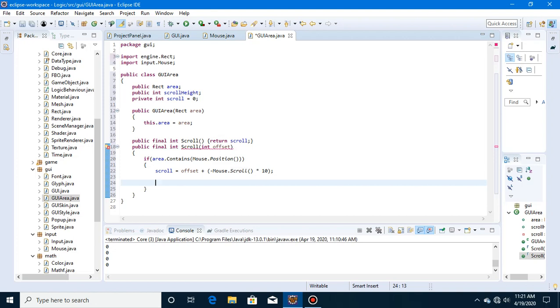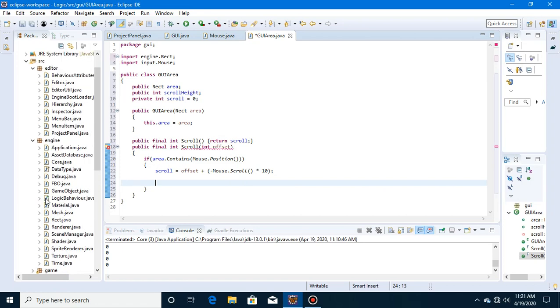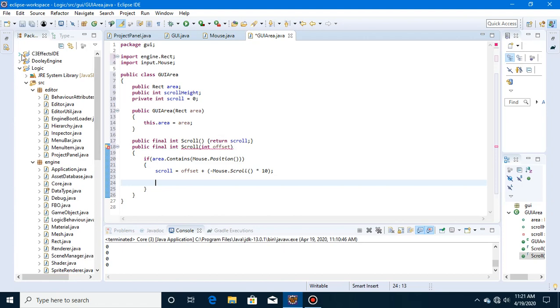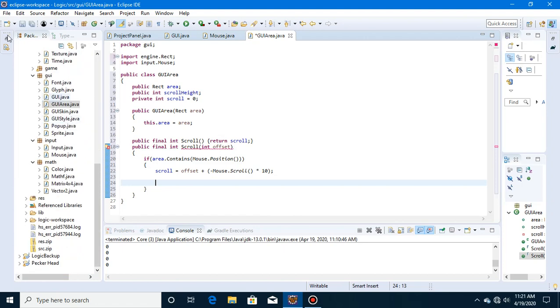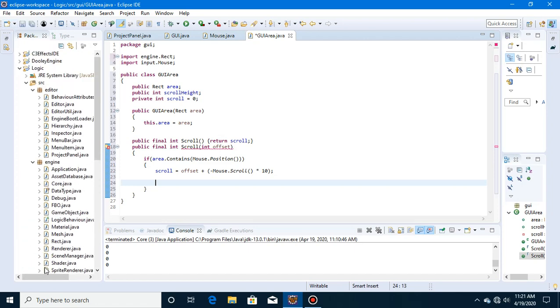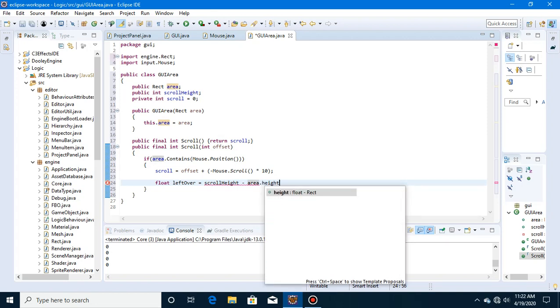All right, now we need to actually get the leftover amount, which is scroll height minus area dot height. So, like I said, this is the size of the area. This is the size of the scroll from all the way down here, all the way up here. And we need to get the leftover amount, so we only want this area. So we would say float leftover equals scroll height minus area dot height. So it's pretty simple.